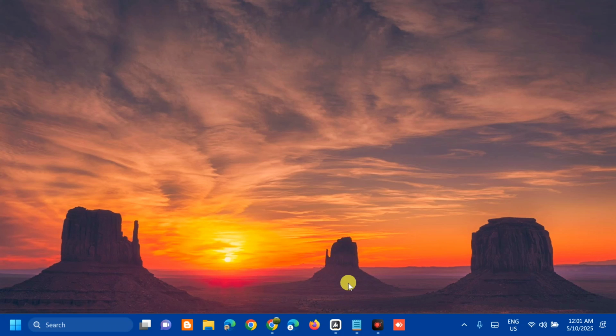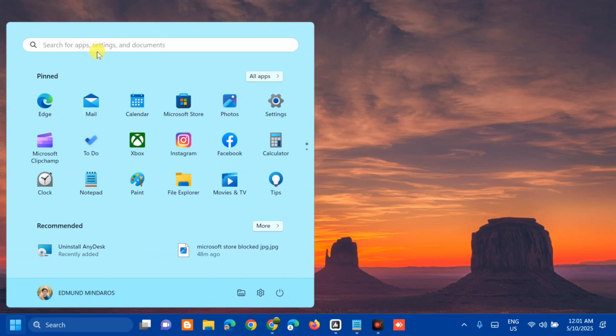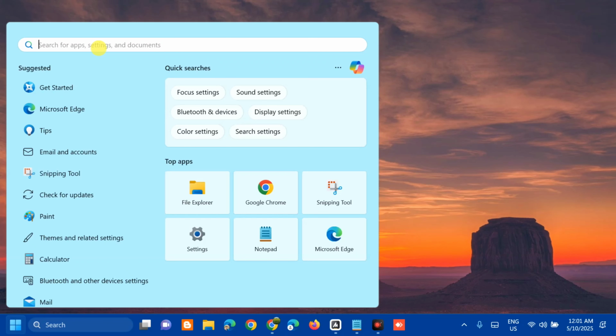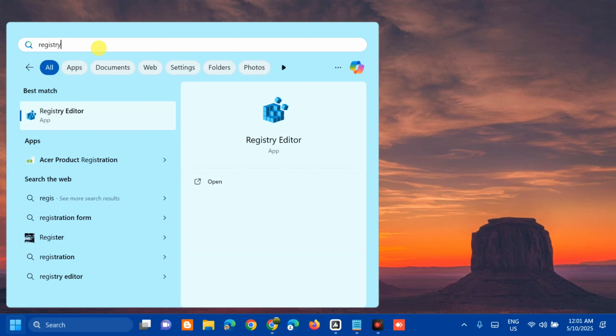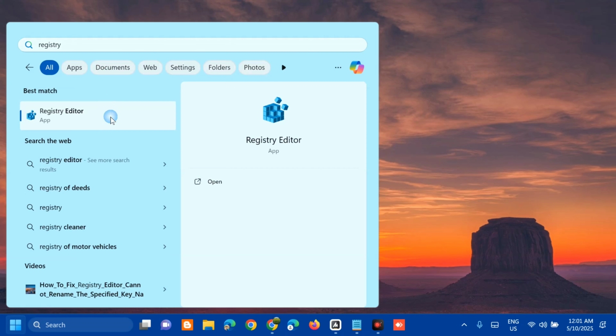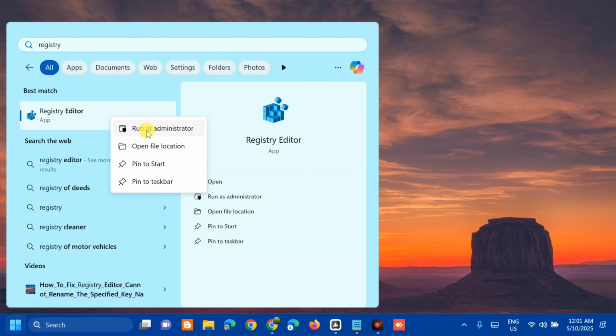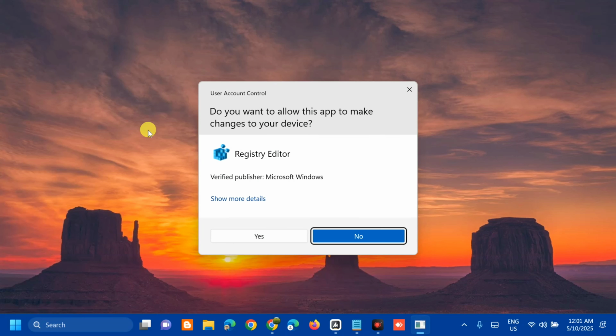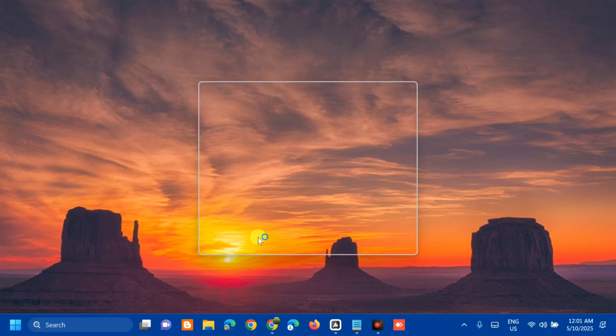All you have to do is modify the Windows registry. Open the search menu and search for apps, then type Registry Editor, right click and select Run as administrator. If you receive a User Account Control prompt, click Yes.